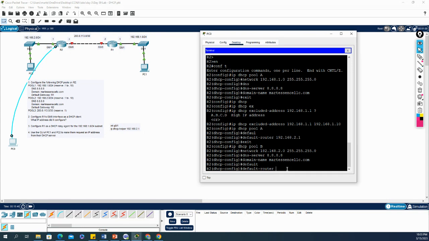Default router still on router 2. It's going to be the gateway for router 2. Don't forget, this is a different kind of DHCP that we are configuring. So 192.168.2.1. Okay.